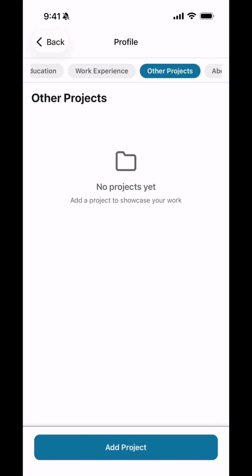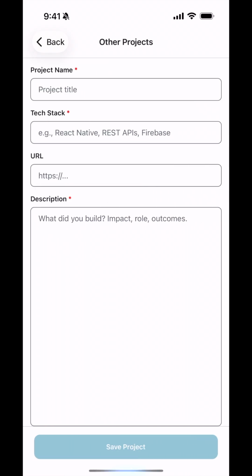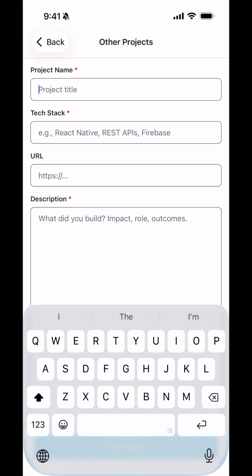All right, now we're going to move over to the Other Projects section. This area is pretty similar to your work experience, but it's focused on the projects you've worked on outside your main job. This is your chance to highlight side projects, personal work, or anything that shows your creativity and initiative. These projects don't have to be tied directly to your current role. They can be anything you've built or contributed to.